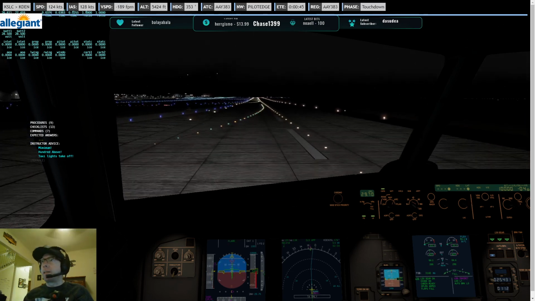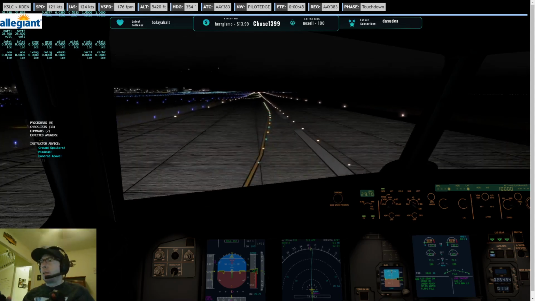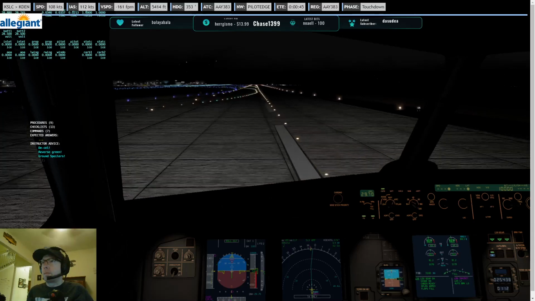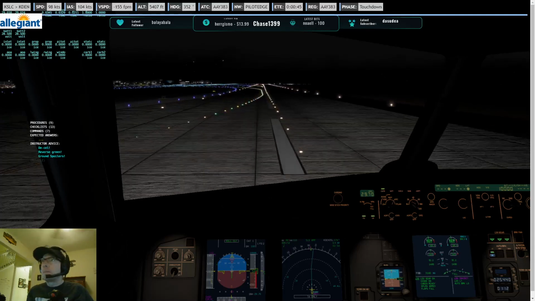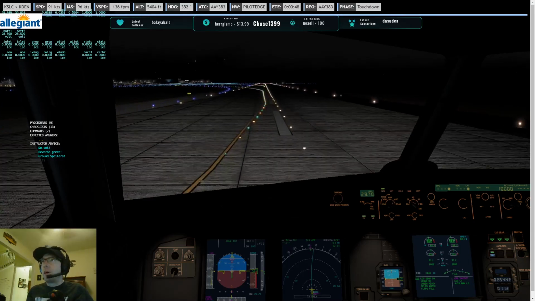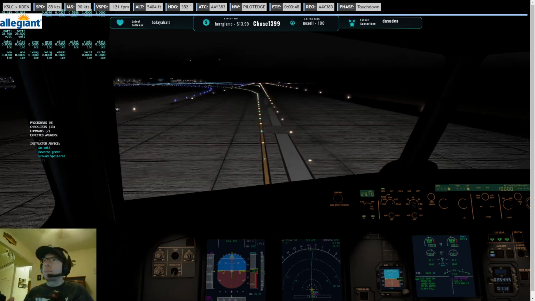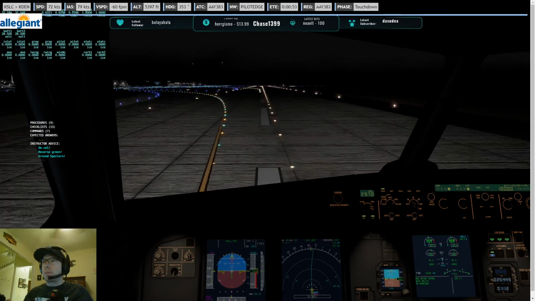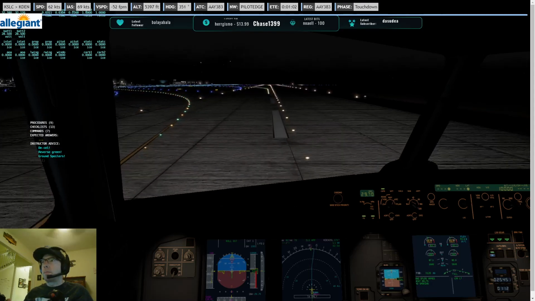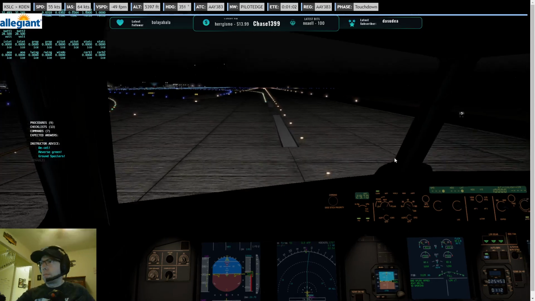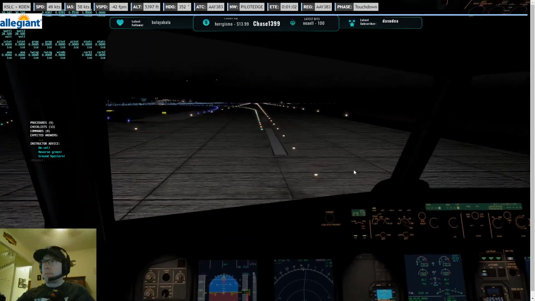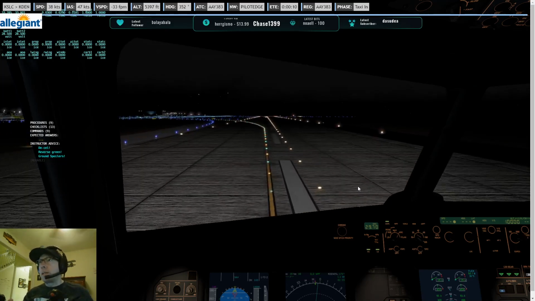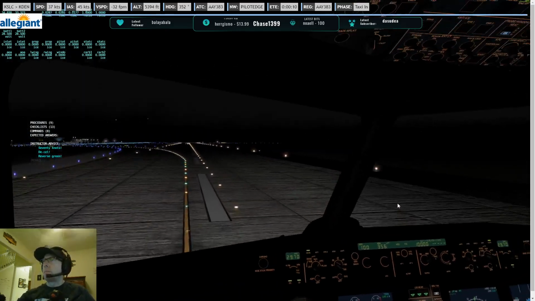I am not good at landing this plane yet. Alright, reversers on. Especially when it's choppy winds like this. Wasn't graceful, but we got her down. 70 knots.